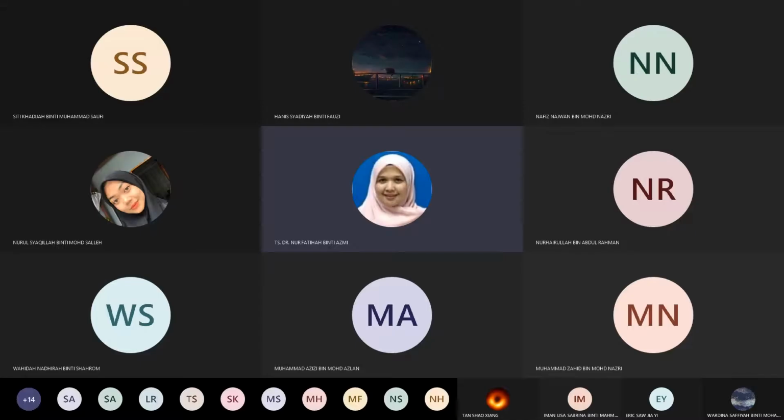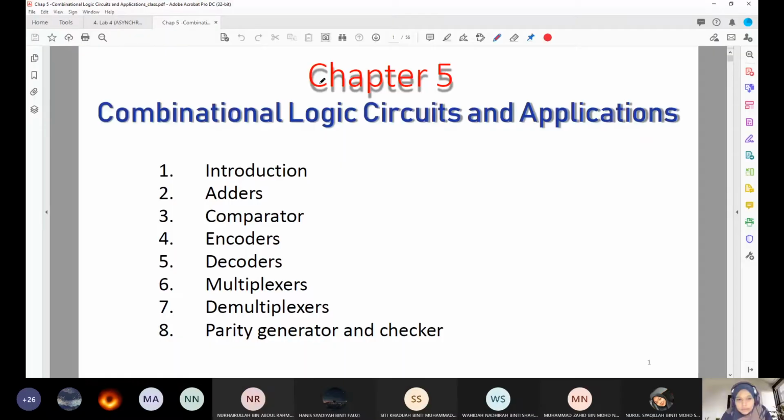Covered almost the question in the final, because chapter 4 is combinational logic circuit and combinational logic gates, which we have part 1 and part 2. So you can review and study from that video for chapter 4 part 2.